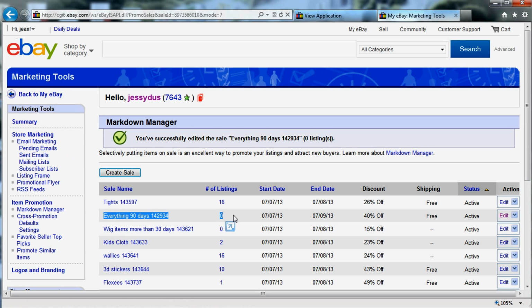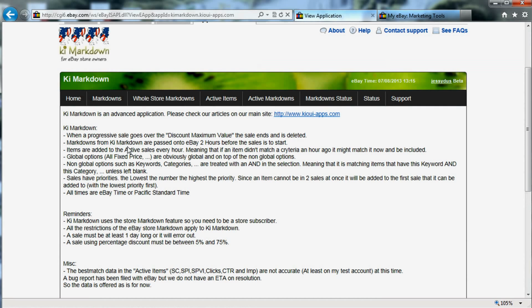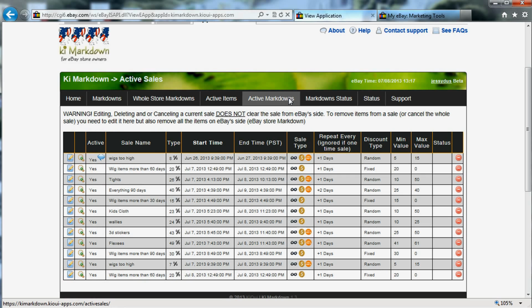Now the problem is that our application Ki Markdown that actually created that sale here will keep trying to add items to that sale every hour. So those items were removed, and we're going to try to add them back to that sale here. So what you're going to want to do is go to our application Ki Markdown, and you're going to look at the active markdowns here.